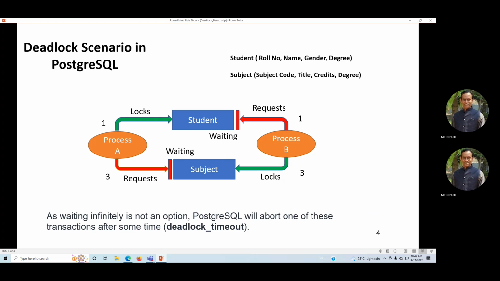If we see this scenario, this is the same thing we discussed as circular wait. Here, the system can wait infinitely, but this cannot be an option. So PostgreSQL will abort one of these transactions after some time, and that is governed by a parameter. There is an environment parameter called deadlock timeout. Now let us try to see this scenario through the practical demonstration.